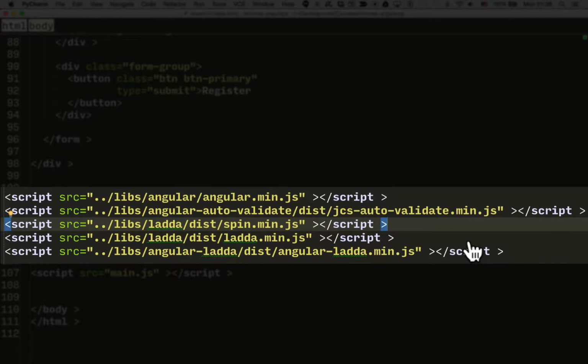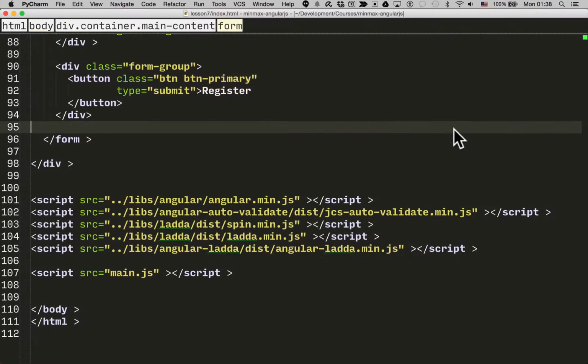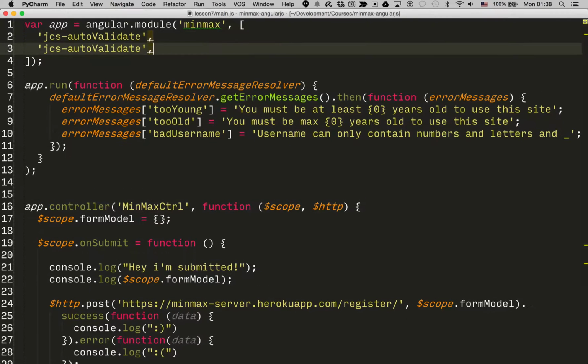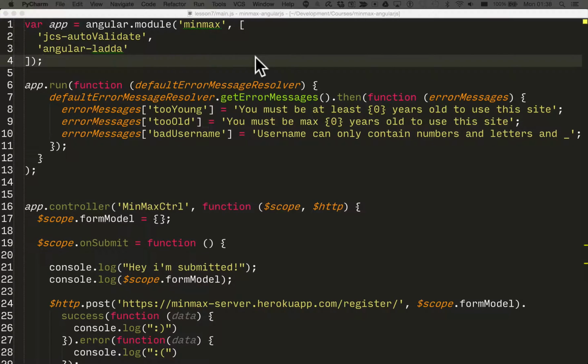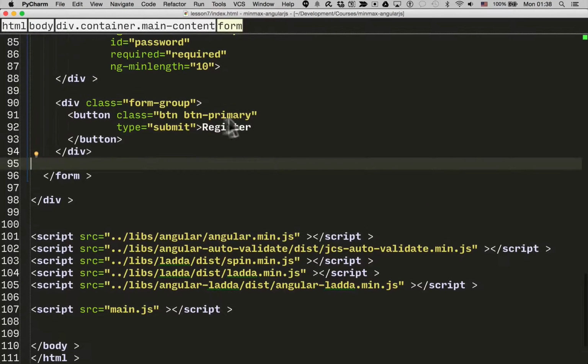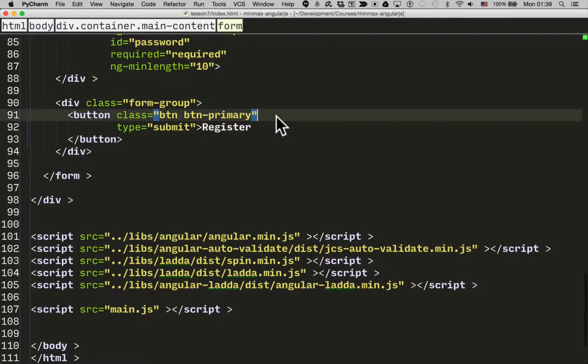And the final step, if you remember from the auto validate function, is we need to go into our main.js and add angularLadda, which is the name of the module that angularLadda lives in. And yep, we just add that in. So now that's added in there, we have a new directive that we can add to our HTML. So let's go up there and add it to our register button.